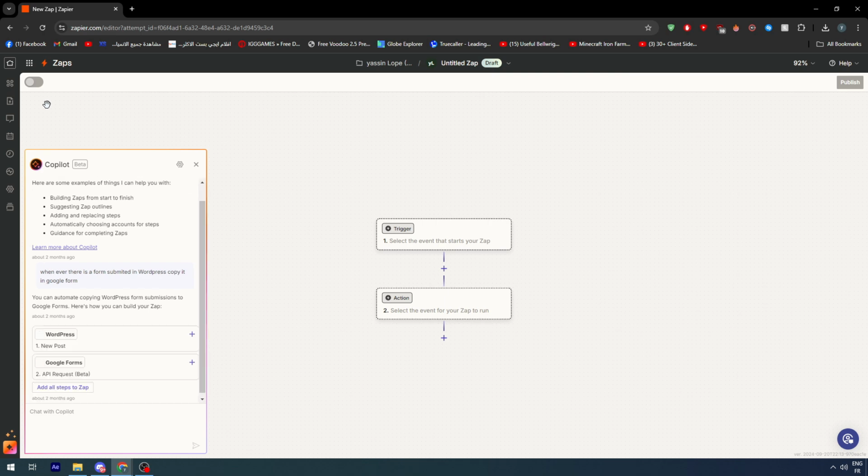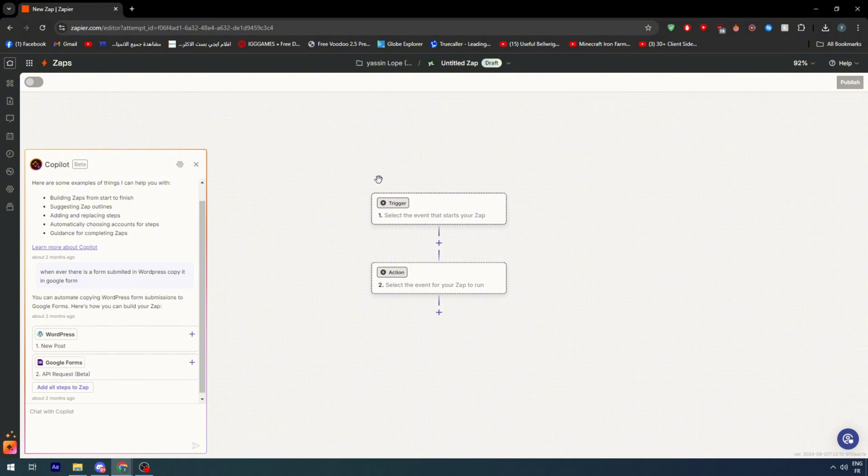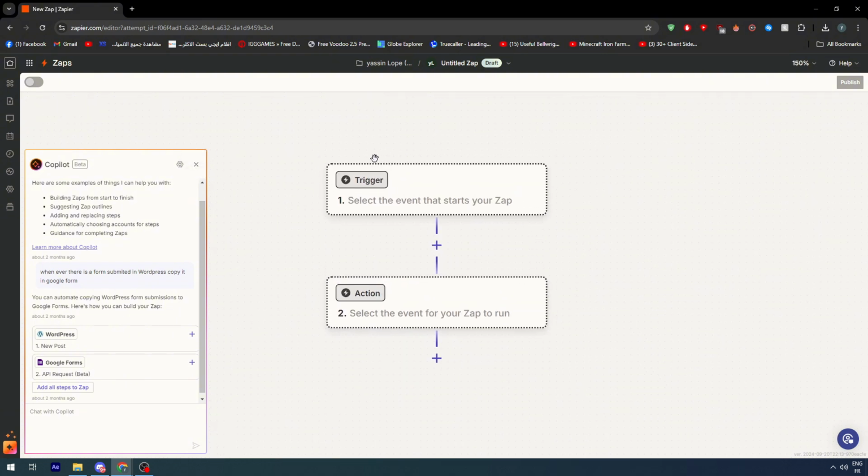So here, if I went into the zaps section, you will find that you have to go with two things. First of all, we have the trigger and then the action. So the trigger is the first thing that happens that will trigger this automation to start. And the action is the consequence of the trigger. So what comes right after the trigger? One thing to note is in Zapier, you only have one trigger, but you can have multiple actions.